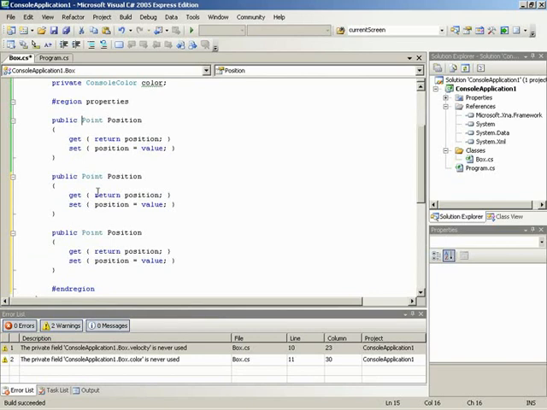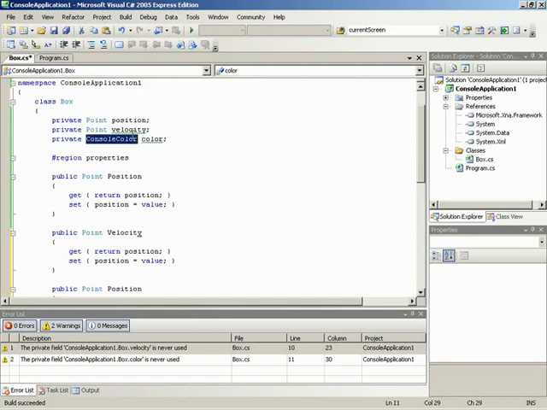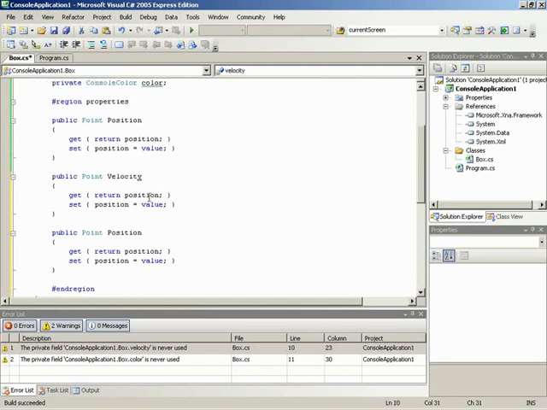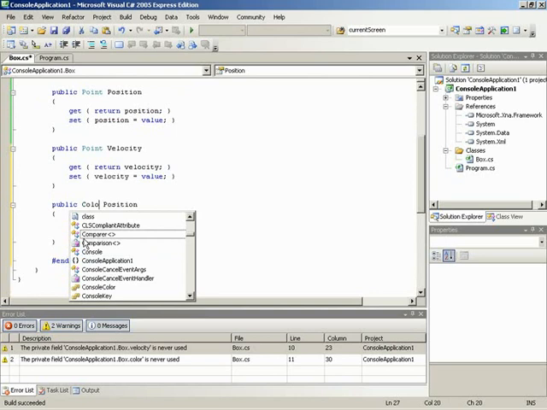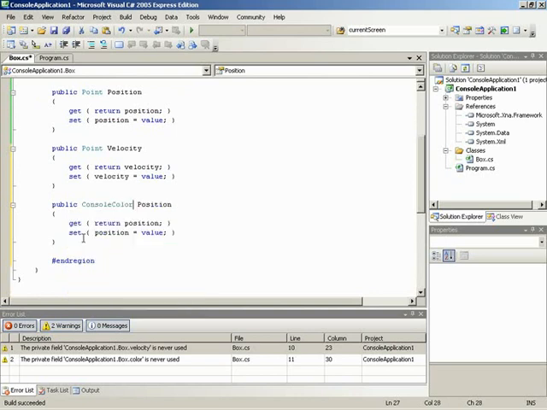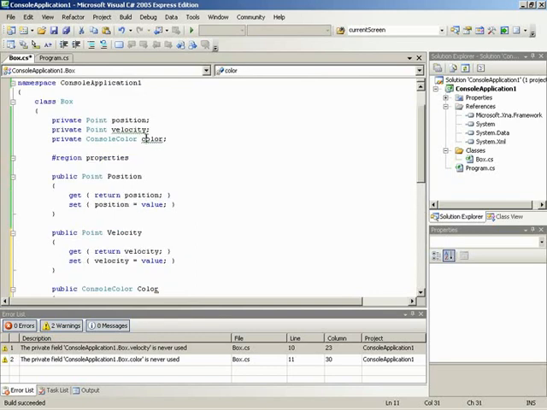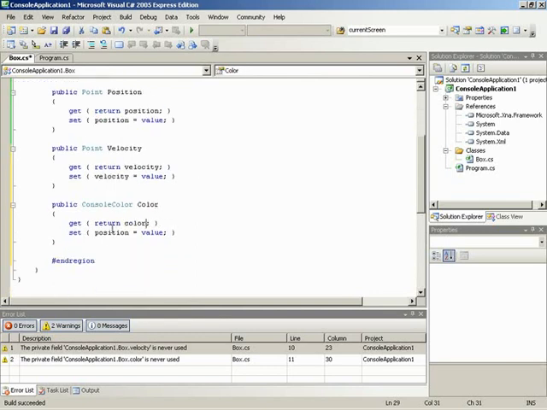So we have position. We also have a point for velocity. So I'll make the property velocity. And we want this to be used to access the velocity field. And finally we have a console color for color. So for this property, of course, we want its data type to be console color, and its name to be color, and it will be used to access the color field.